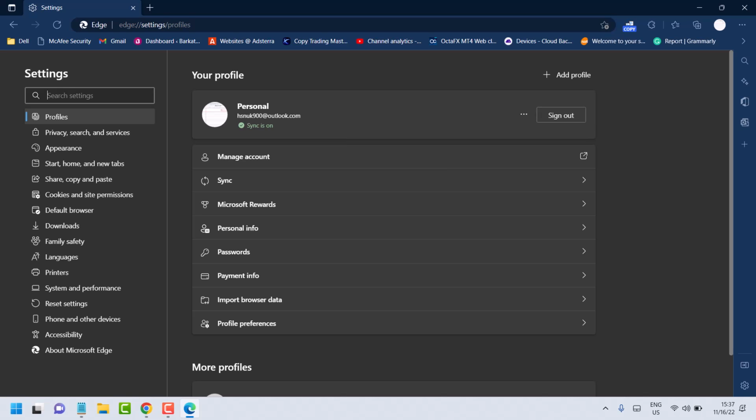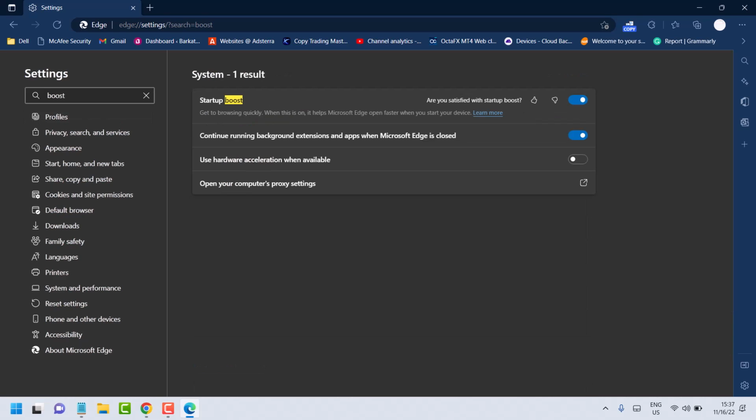Now here search Boost. So you will see option Startup Boost. Go to browsing quickly. When this is on, it helps Microsoft Edge open faster when you start your device, so just turn on this setting.